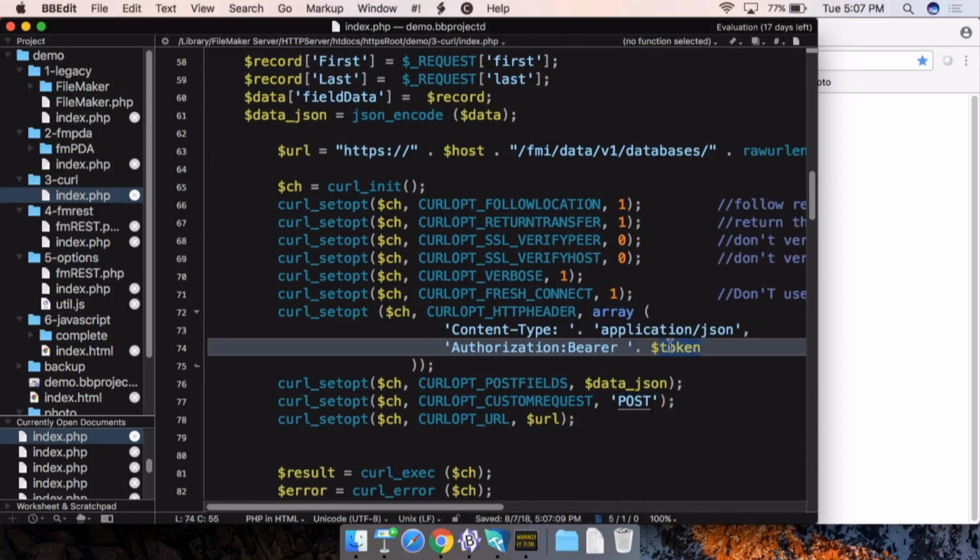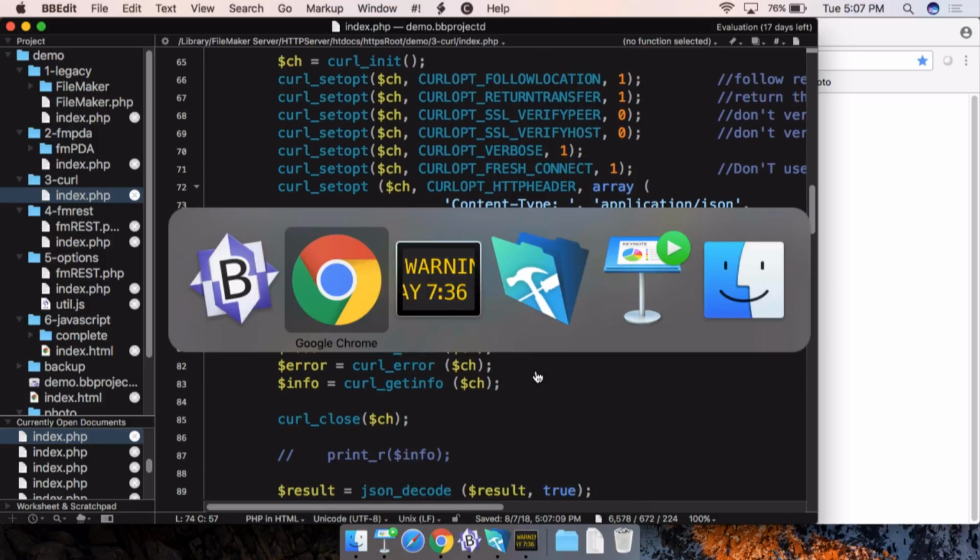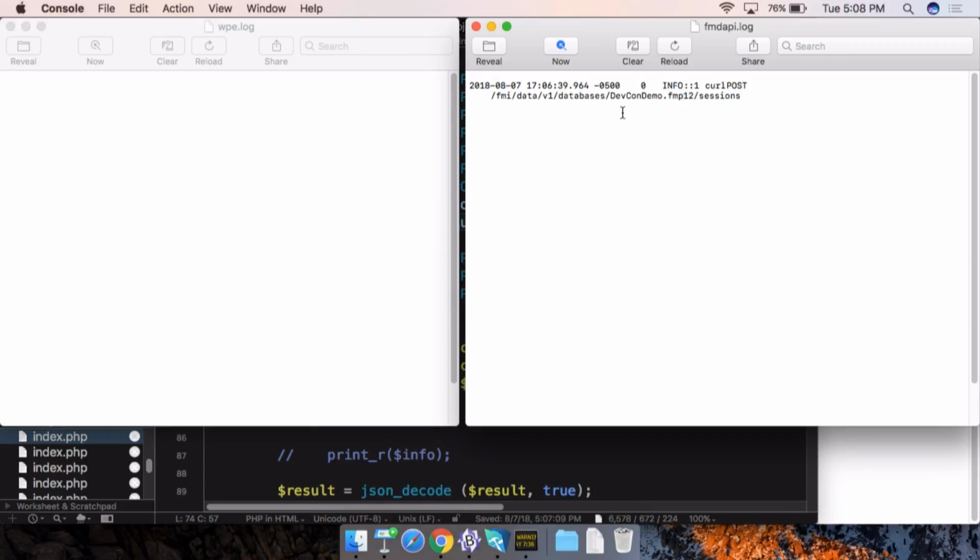Only this time, instead of having the authorization username and password, I'm going to make a bearer token that says, that's just bearer space and the token number. And this again is in the documentation how to do all of that, but it's great to sort of see the context around it. So I'm going to post that, and before I do, let's see what happened here.